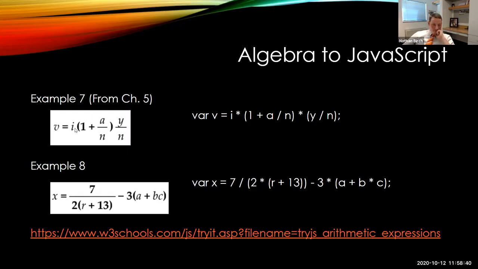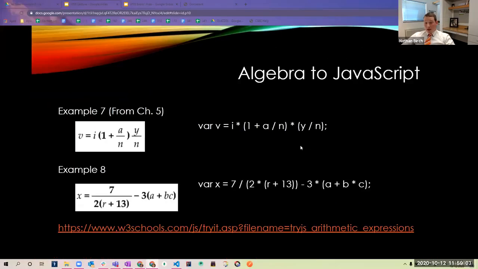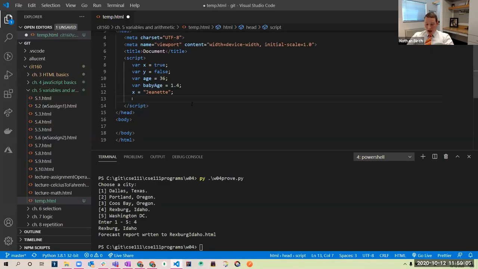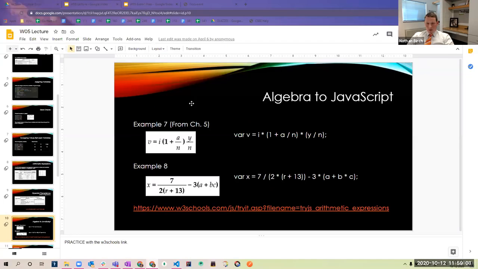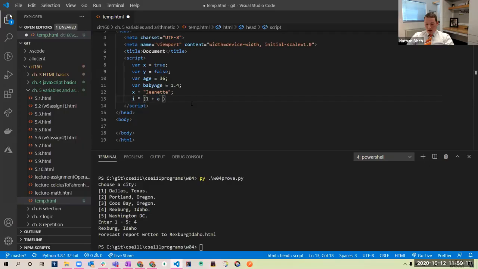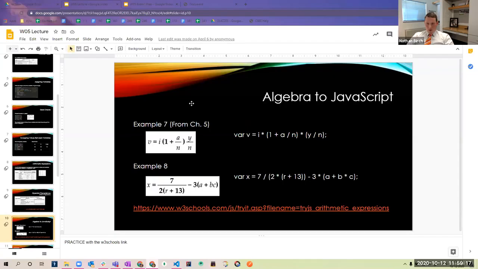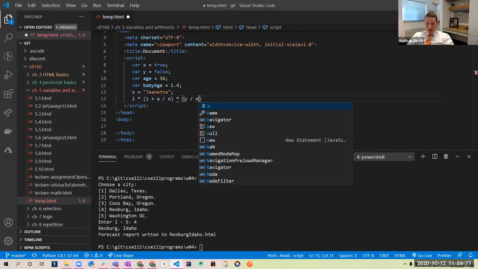So if I look at this and I see I, and then I have these parentheses and then this fraction. In algebra, I know that these are all being multiplied, okay? Well, in JavaScript, I have to actually put that asterisk there. So I say I times, and then I have my parentheses, and then 1 plus a divided by n. Now, if I wanted to, I could also put a divided by n into parentheses. There would be nothing wrong with that. If I said I times, what was it? 1 plus a divided by n, and those were all in parentheses. And then we had times y divided by n, okay?